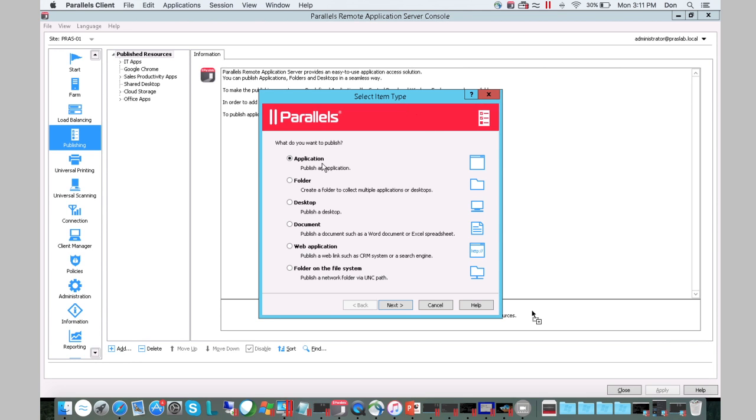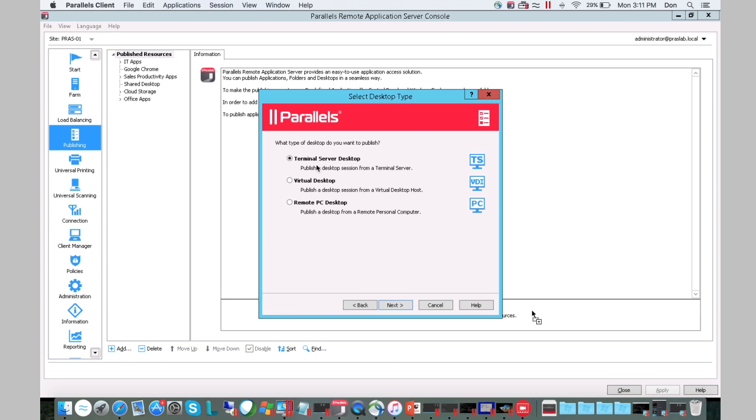Now obviously we can publish applications, I can group them via folders. But one of the other really cool things about this product is under Desktop, I can publish a desktop. And not just a terminal server or shared desktop, but I can also publish a VDI desktop as well as a remote PC or physical desktop, which can use the RAS or Remote Application Server Farm system to provide end users access to their workstations that are in the office, for instance, if they're working remotely or traveling. So these are all built in, and we can do this right here.